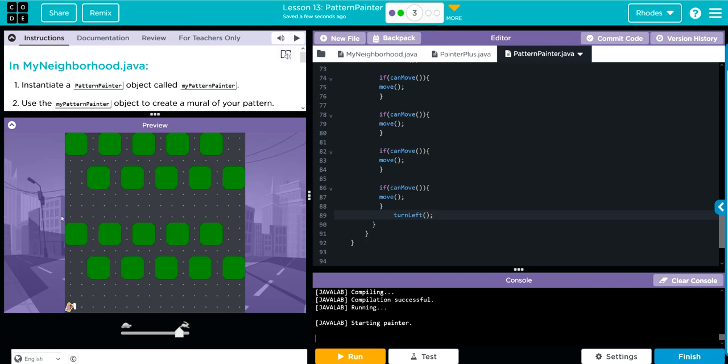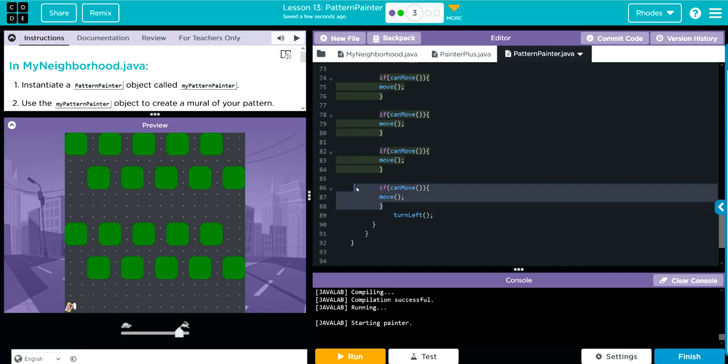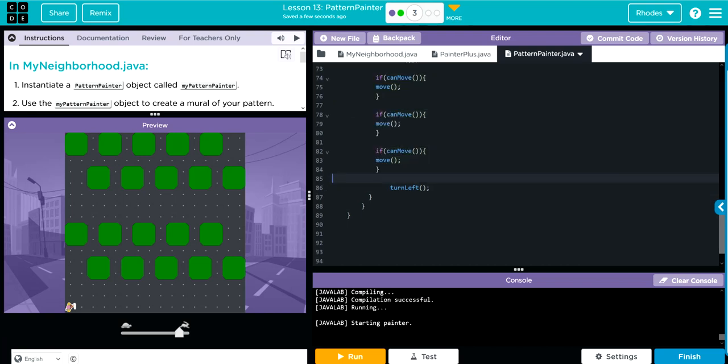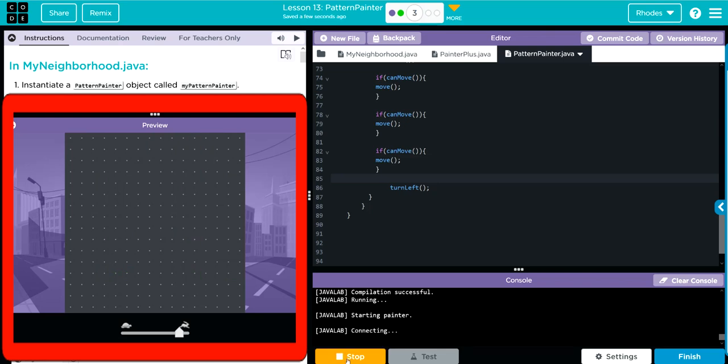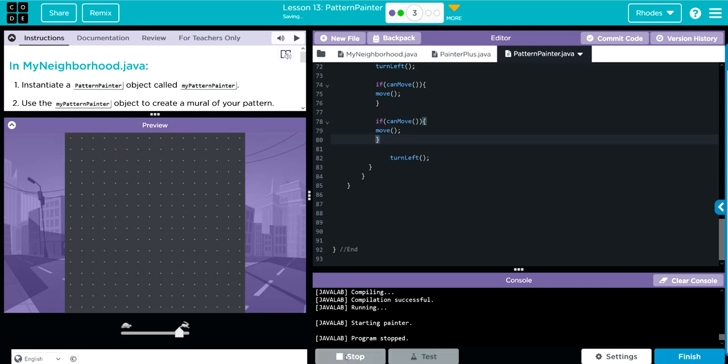Well, it looks like we have maybe one or two too many if can moves. Let's take one out and see if that looks any better. Still looks like we're one too many. My counting is spectacular today, kids. One more time.